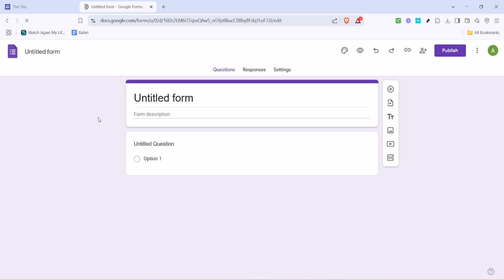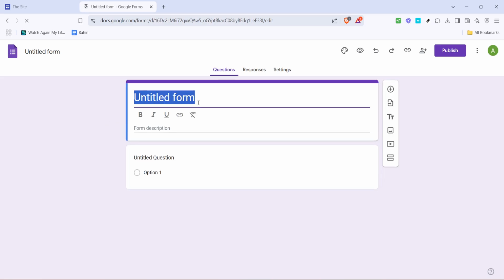Next, you'll want to name your form. Simply click on the title section at the top left and type in Login. This clear heading will help you distinguish this form in the future.